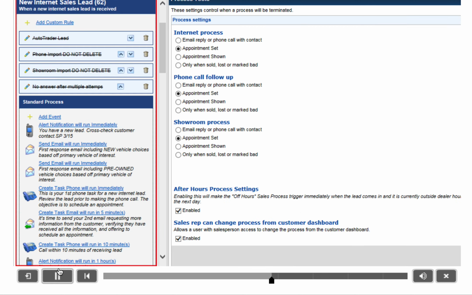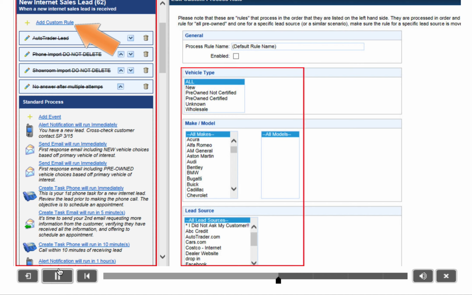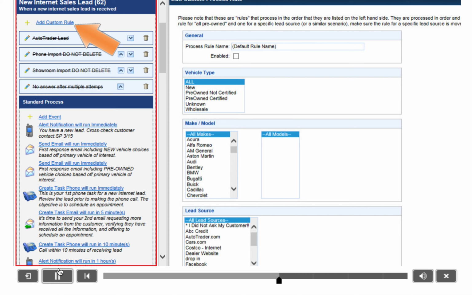For new internet sales lead, this process fires for any new lead that is electronically submitted to the system. The standard rule will fire for all new incoming internet leads if a custom rule is not enabled or being utilized. There are many reasons to set up custom rules for internet leads, and these typically will be based on lead source or specific makes and models. For example, you can customize a very specific internet process for customers that are submitting credit applications, trade appraisal, or other specific lead sources, since these would typically need a different type of conversation.